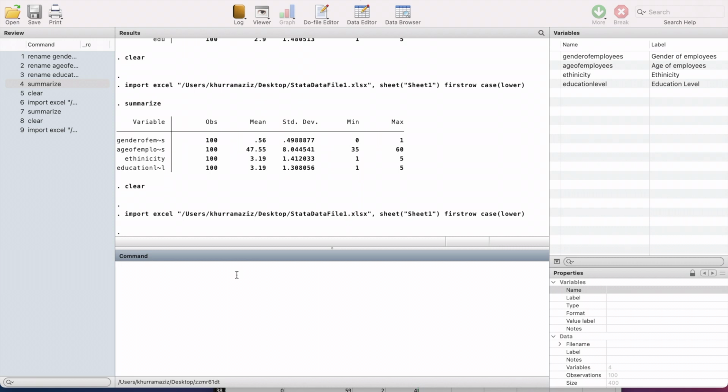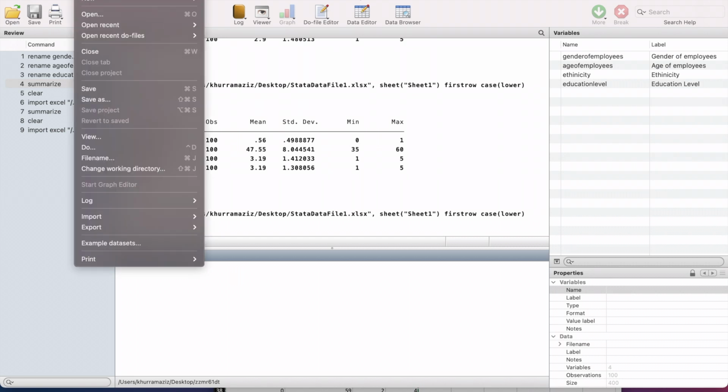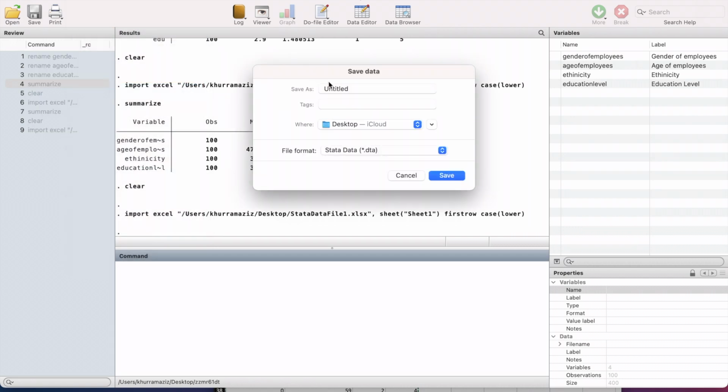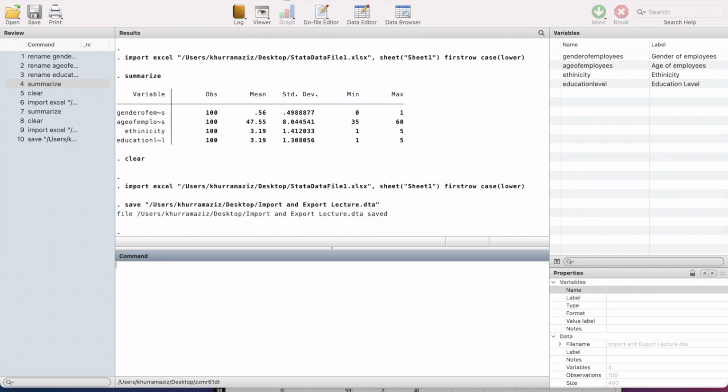So we have used two methods for importing data into the Stata program. The next thing is how we can export data from the Stata program into other software. Before I go into that, let me quickly save this data file. For saving this, I would press save, and the program would now ask me the name of the file that I would like to choose. I will say import and export lecture. So this is the file.